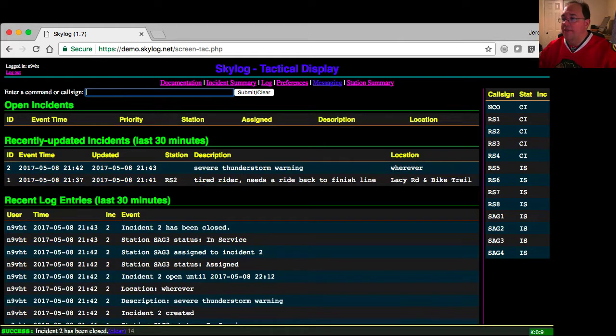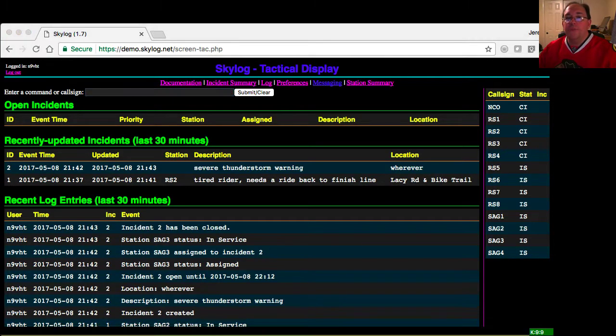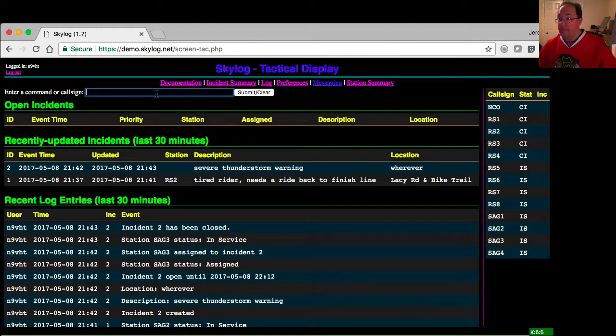So you just need to be aware that that's going to happen. It's also possible to put stations in most statuses, regardless of whether they're assigned to an incident. A few combinations aren't allowed because they don't make sense. First, we already said that if a station is assigned to an incident and you try to put the station back into in-service status, it'll get unassigned from the incident.